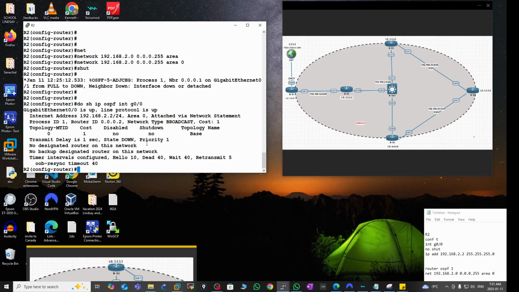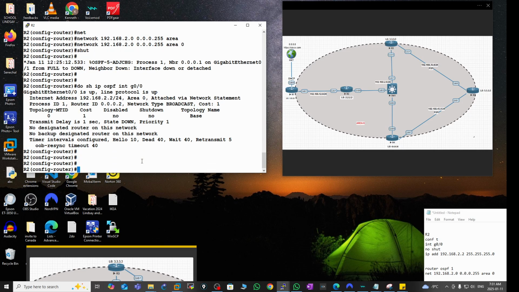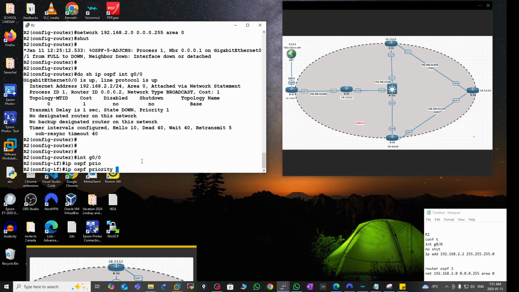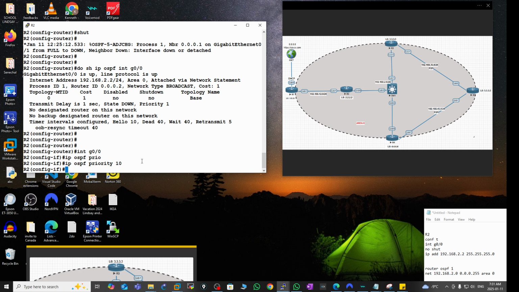you see that interface, gig 0/0, has a priority of 1. I want to make it a priority of 10, and the other ones are going to have default priorities. This interface is going to have the default priority of 1, and then 10 here. With that in place, since priority comes first in the election process, this router 2 is going to be forced to be the DR. So now I'm going to come here and say interface gig 0/0, IP OSPF priority 10. So priority is 10 here, and the OSPF is not running.